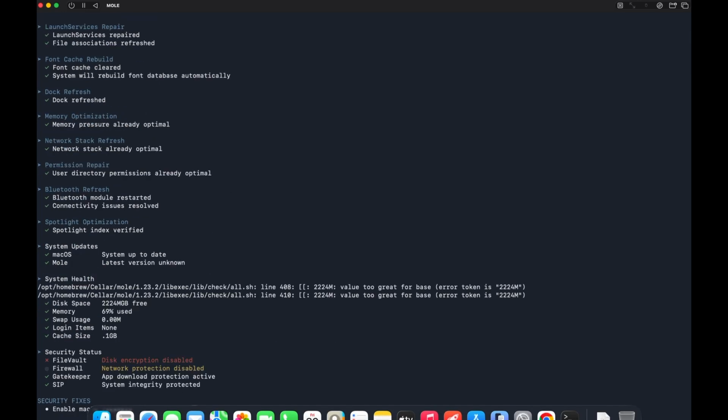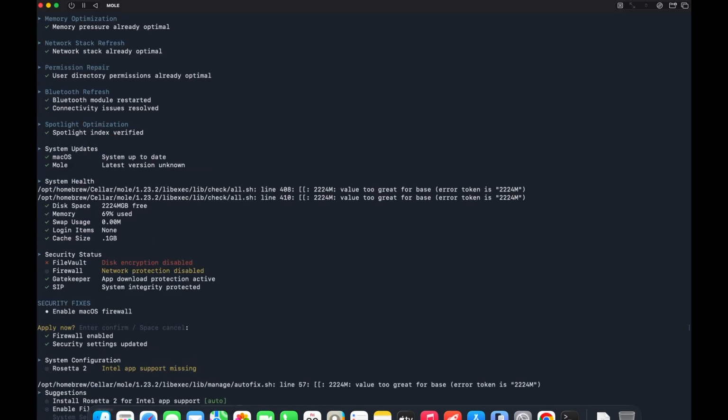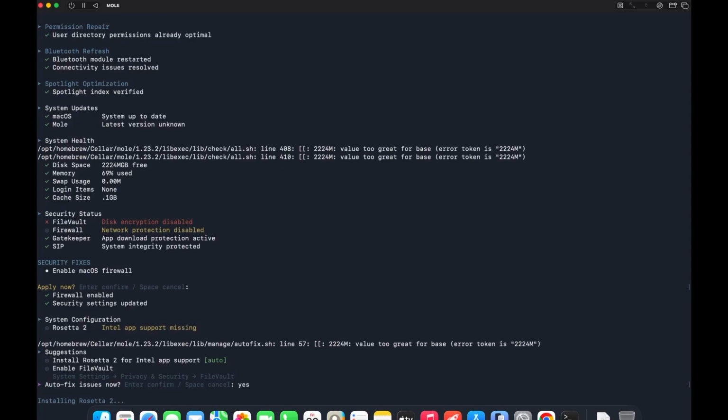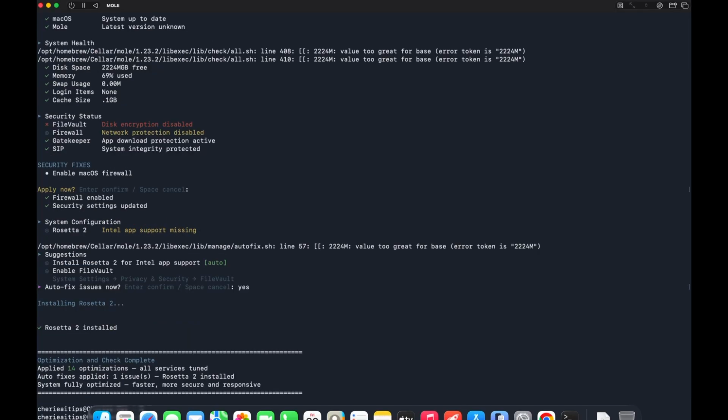Optimize does not delete your documents, photos, or applications. Instead, it removes clutter that slows the system down and wastes storage. Think of it as routine maintenance for macOS. The result is a cleaner system, more available disk space, and smoother performance, all without risk.